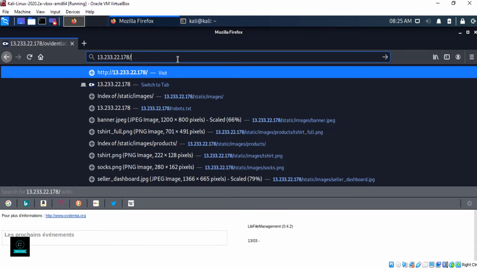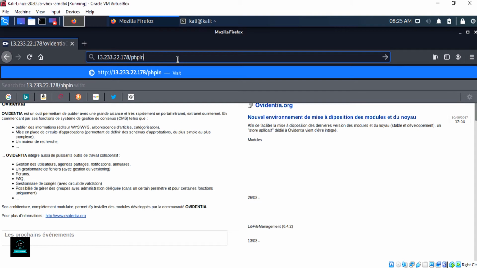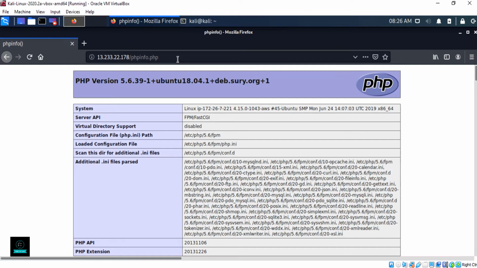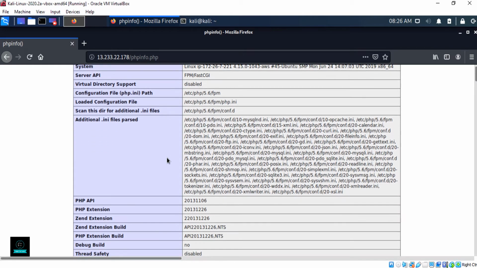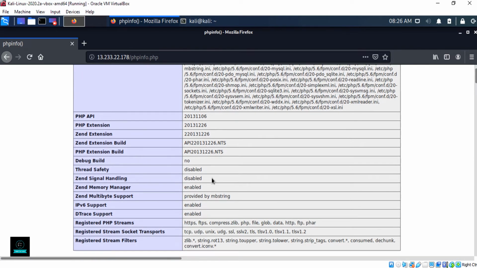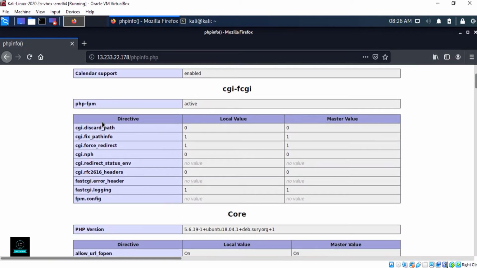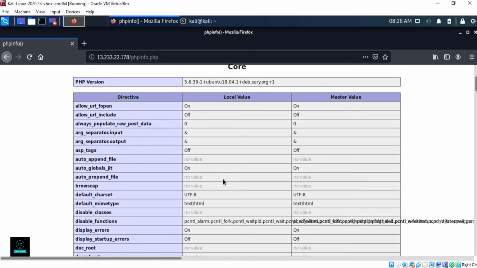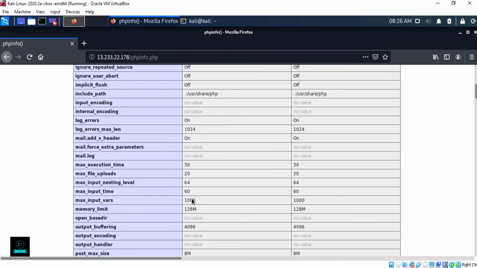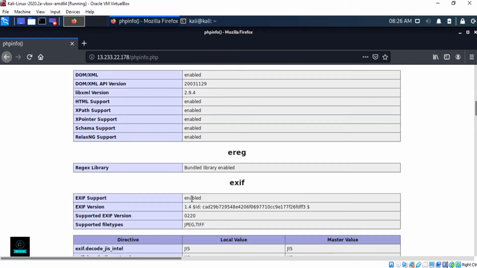Let's try phpinfo.php. Oh wow, we can find the PHP version, the complete information of the server where this URL is hosted, and also you can see configuration files, PHP extensions, debug build, configuration, CGI, FCGI, core, everything about the server, ctype, curl, DOM.